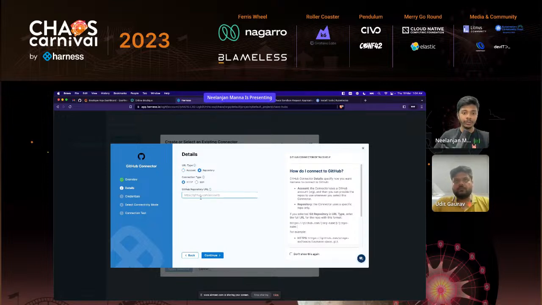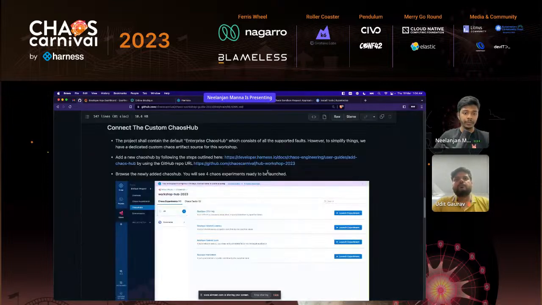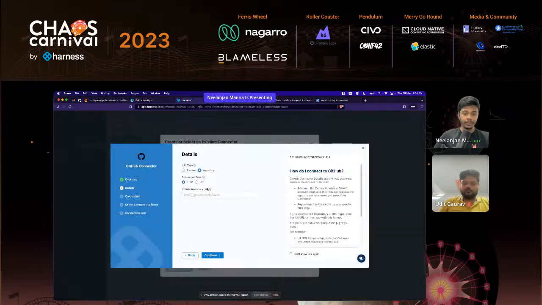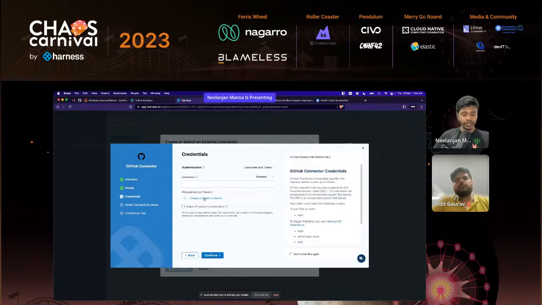And over here, you just need to copy and paste the GitHub repository URL, which has been shared over here. So I'll just copy it and paste it over here. So this would ensure that we have access to this repository, and select continue. Now we need to provide our GitHub credentials, in order to ensure that we have read access to the repository that we are trying to add.